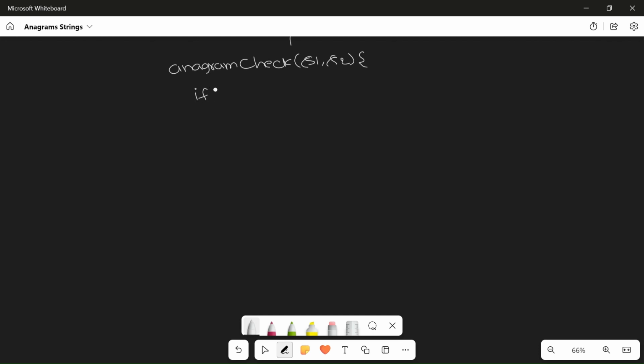If s1.length is not equal to s2.length, length is one of the methods that exists inside the string class. So if the two strings' lengths are different, those are not anagram strings. So return false. Length is not matched.